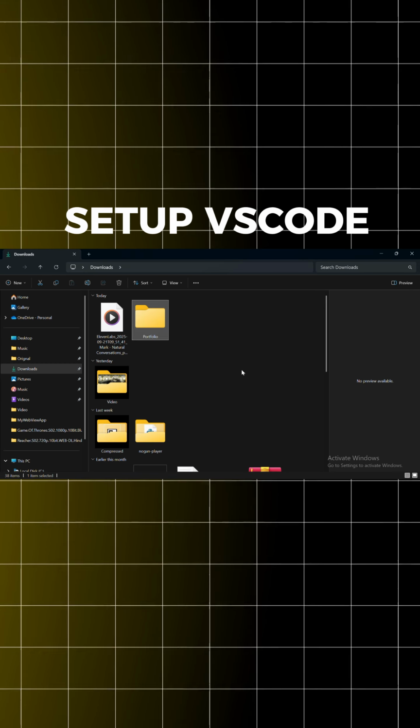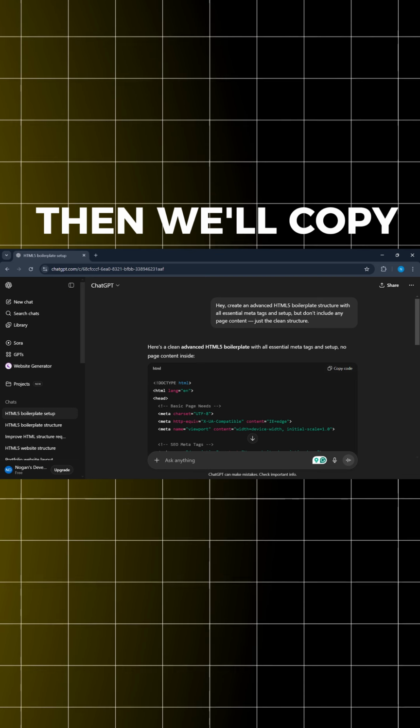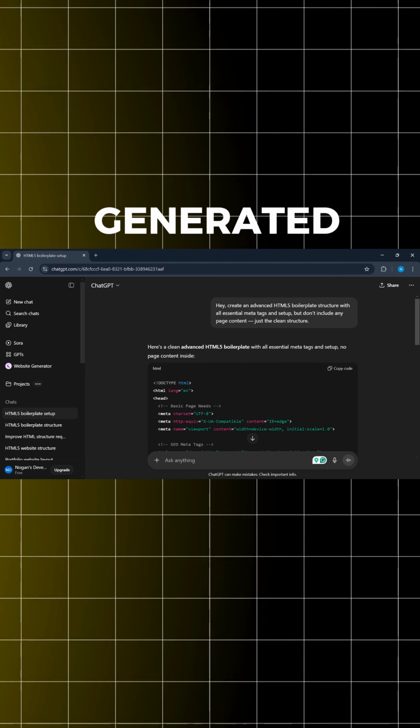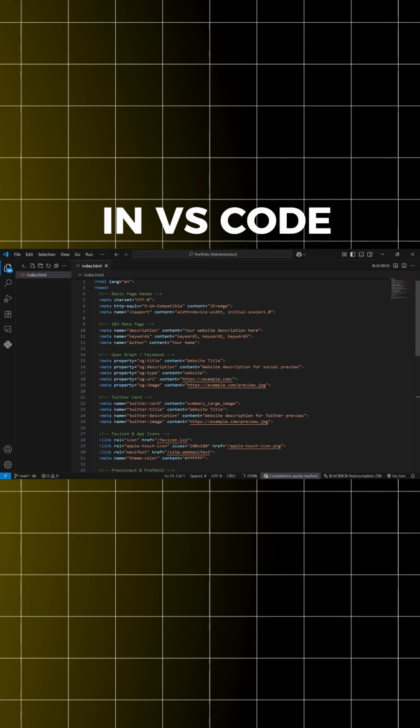Next, we'll create a folder, set up VS Code, and create the files. Then we'll copy the HTML boilerplate we generated and paste it into the file we just created in VS Code.